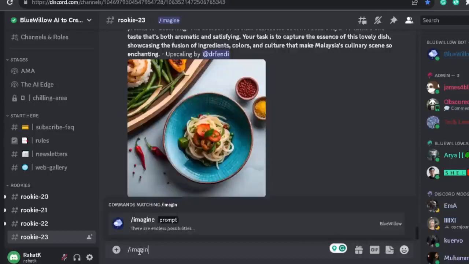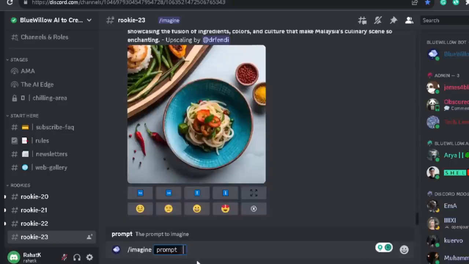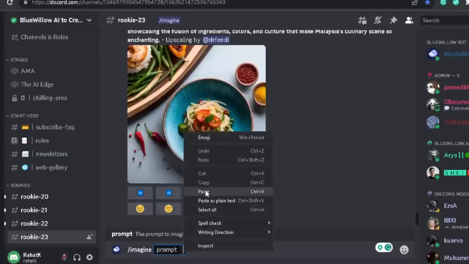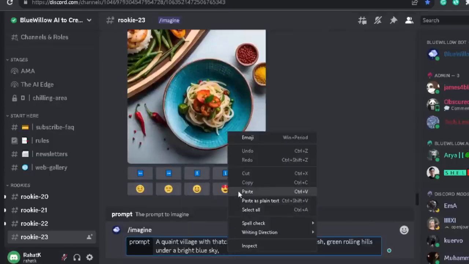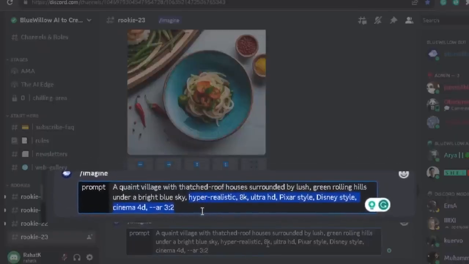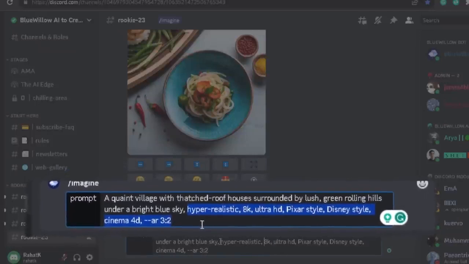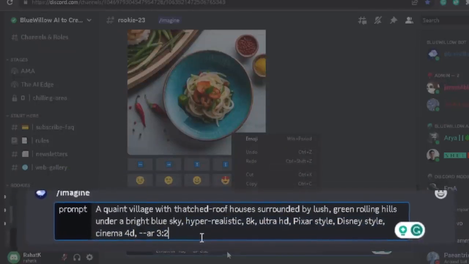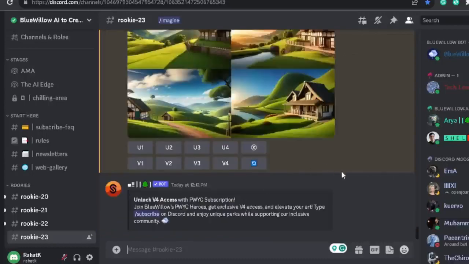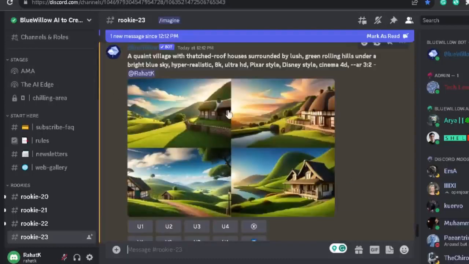Just type /imagine. Then copy the prompt from ChatGPT and paste it here. Now add these secret prompts: hyper-realistic, 8K, ultra HD, Pixar style, Disney style, cinema 4D, AR 3:2, and hit enter. And this AI will generate beautiful AI images for you.